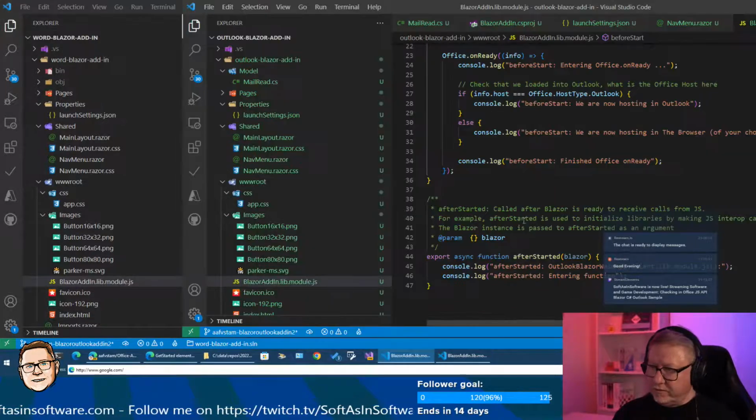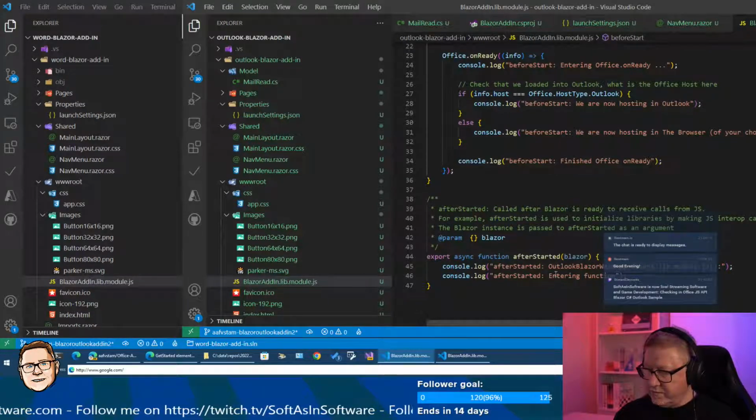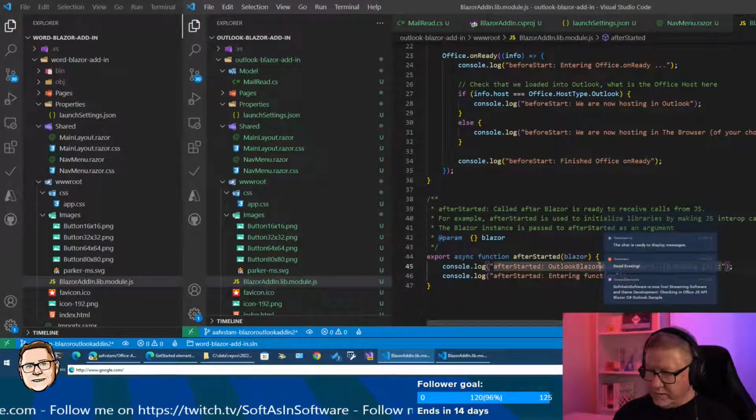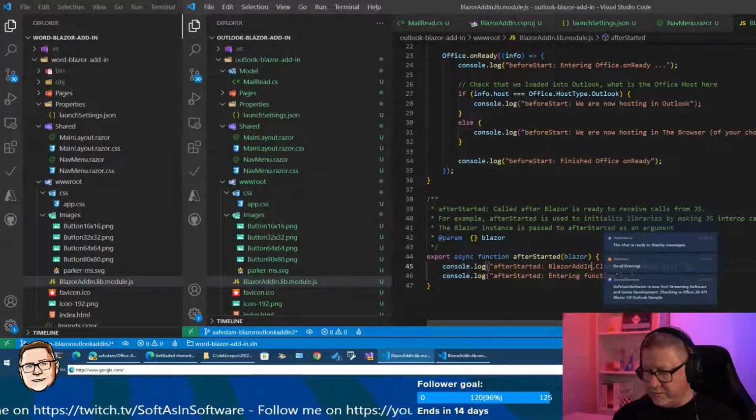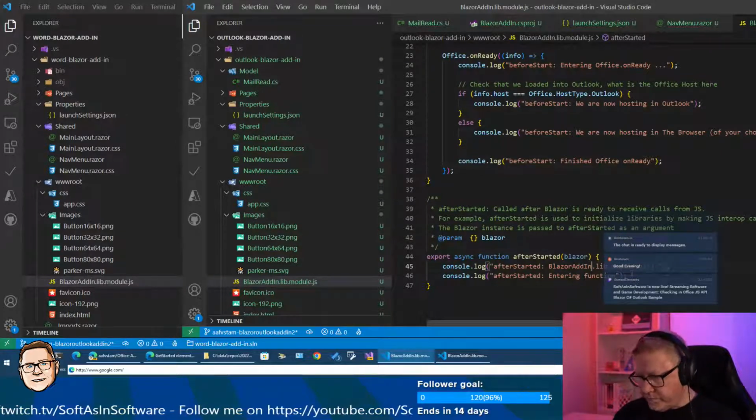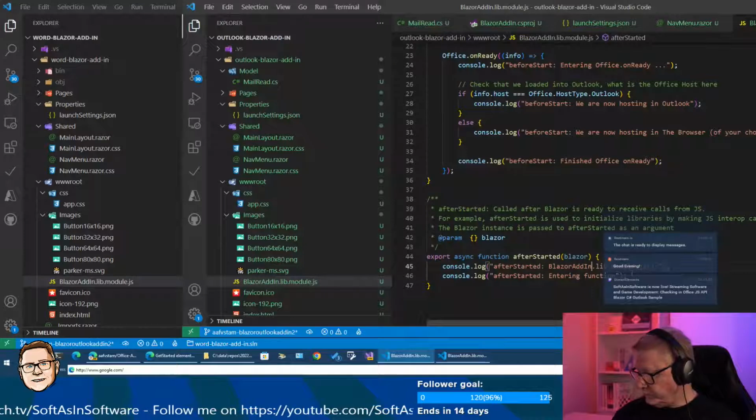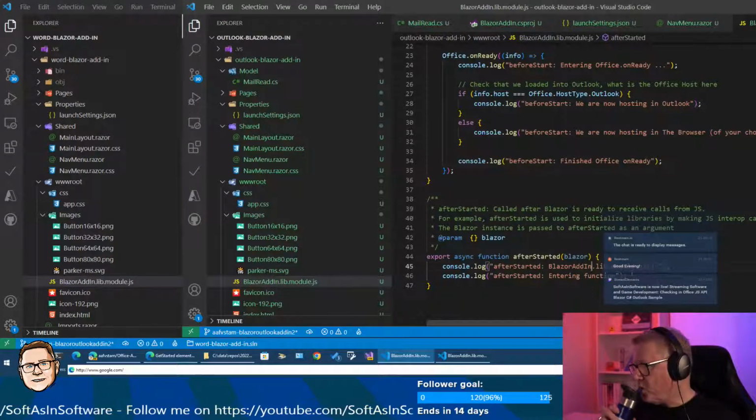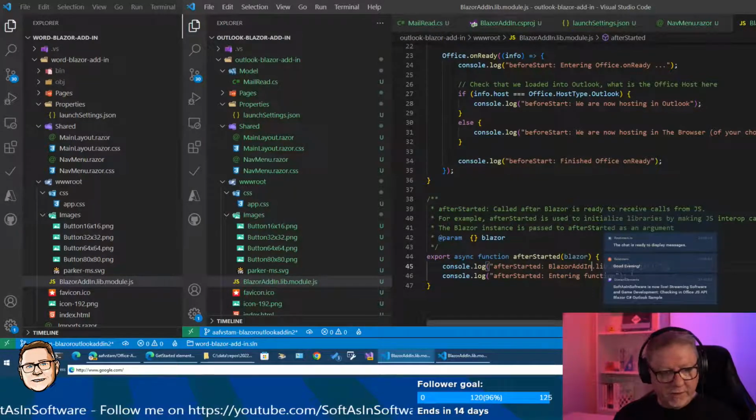After start, called something. This again is called Blazor add-in, without client. That should be good now.